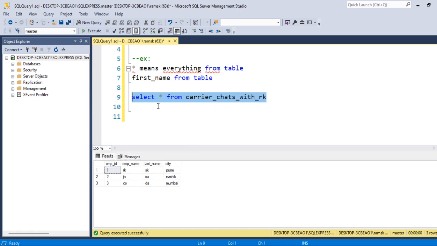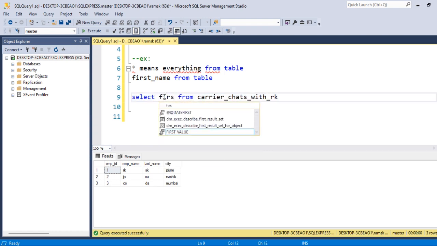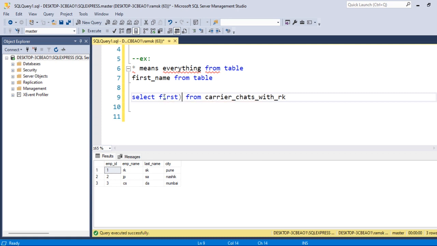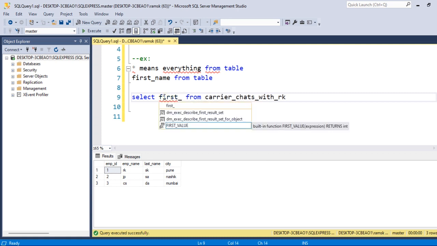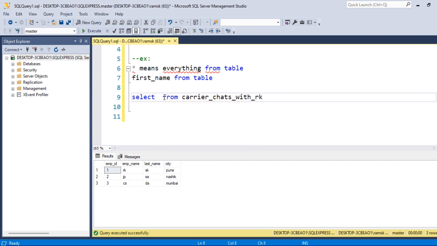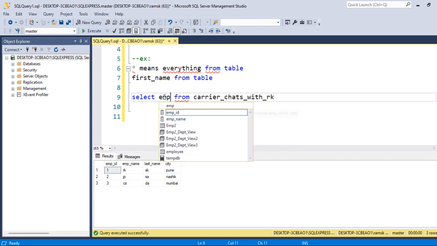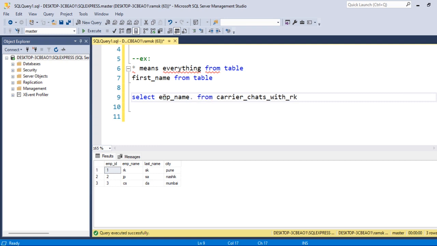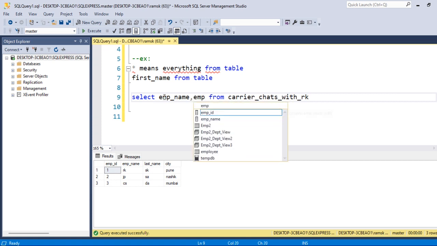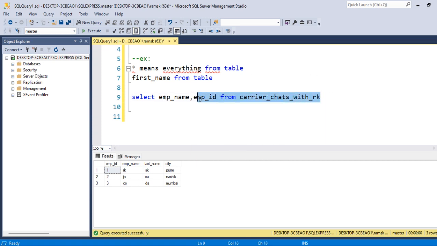If I use a specific column name, suppose I will use first name. Sorry, we don't have first name in our columns. Suppose I will use employee name, comma, employee ID, and then if I execute this query, it will only select those two columns that we want to fetch. So this is the use of the select command. I hope you understand this.